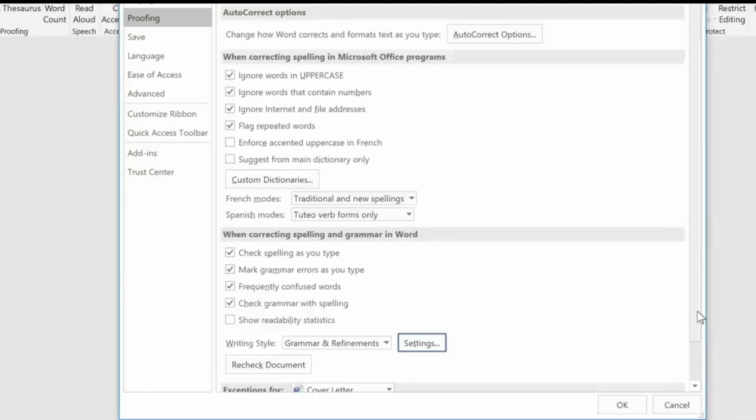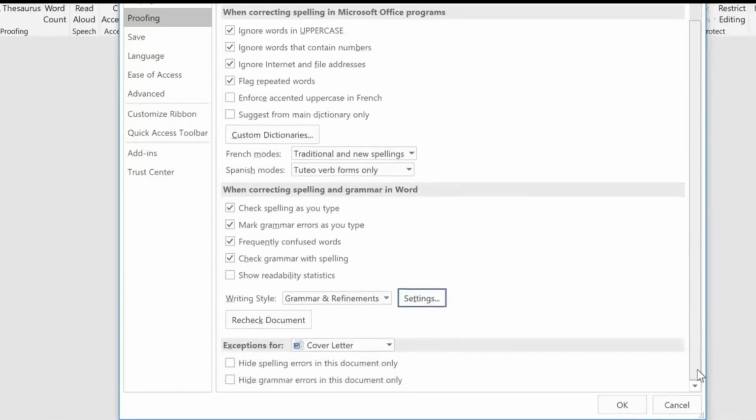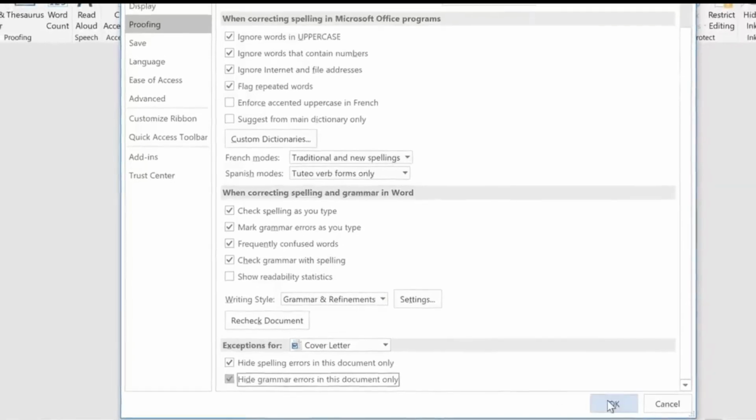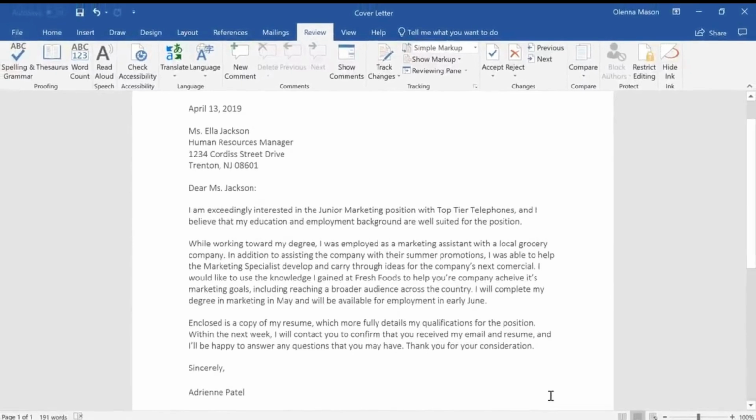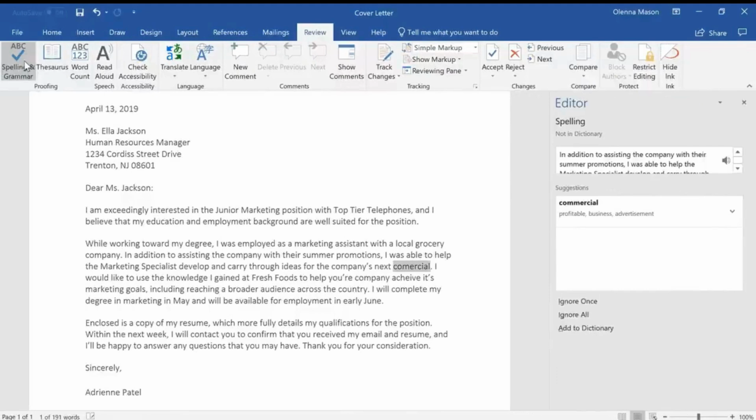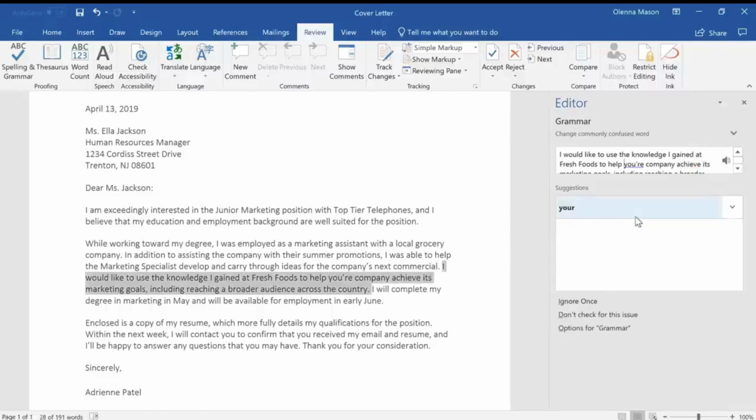You can avoid this issue by hiding spelling and grammar errors in this particular document. Just check the two boxes near the bottom of the window. When you're done, click OK, and now those errors are hidden. If you use this option, you'll still want to make sure there are no actual errors in your document, so you may want to run another spelling and grammar check before sending the document to someone else. This feature can be really useful as long as you're confident that your document is correct.